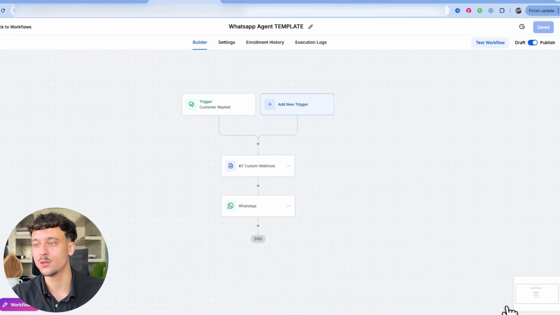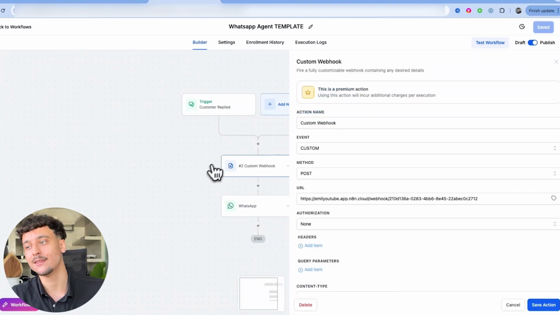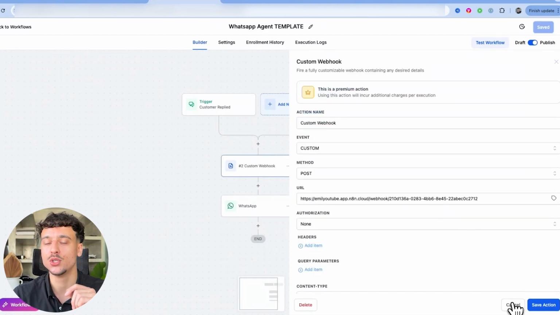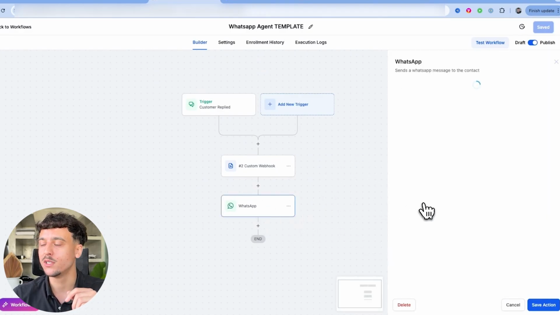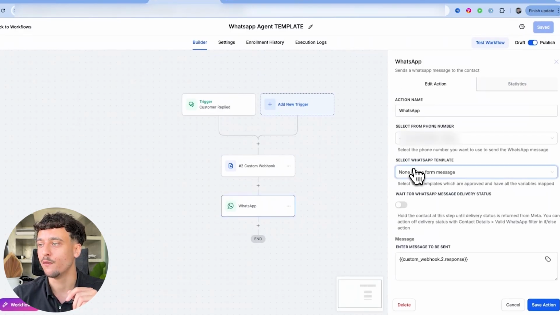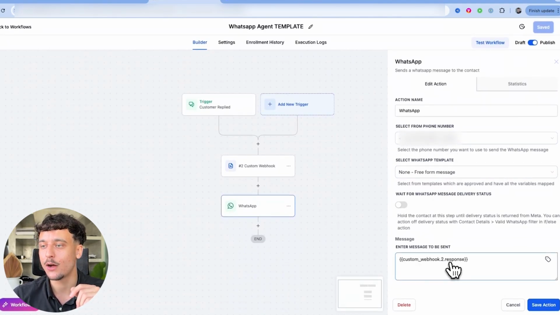We then have a custom webhook, which is how we trigger N8N, and I'm gonna show you how to set this up in just a second. And then finally, we have the WhatsApp node, where we simply go ahead and use a free-form message. We select the from phone number, and we then send out the message that we get back from the custom webhook from N8N. Now, this may seem confusing for some of you if you don't have any experience with API calls, but I'm gonna show you in just a second how to do it, so don't worry.